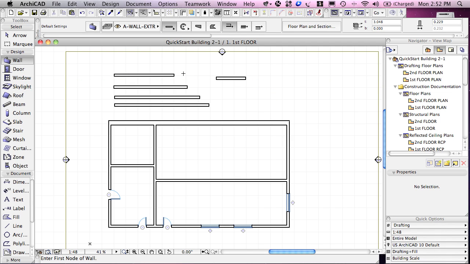Now you notice that the walls here didn't actually change. They still had the same measurement. If I were to measure them, though, at this point, we're going to see that the 20 feet is now 6.096 meters.